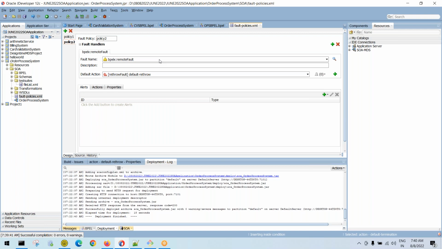But there we have more customization options. Here it's not that we can do more customization. I will tell you what different actions we have. But right now I'm using the list of actions in the drop down list, and each action has a specific activity to perform. I will show you a few examples. Okay, done. So you are clear how to configure policy 1 and policy 2 inside the fault-policies.xml.